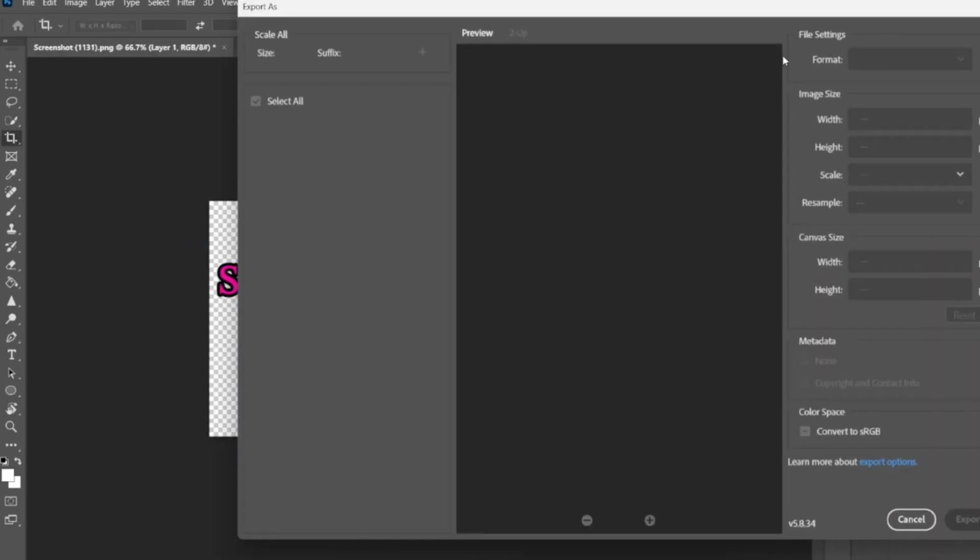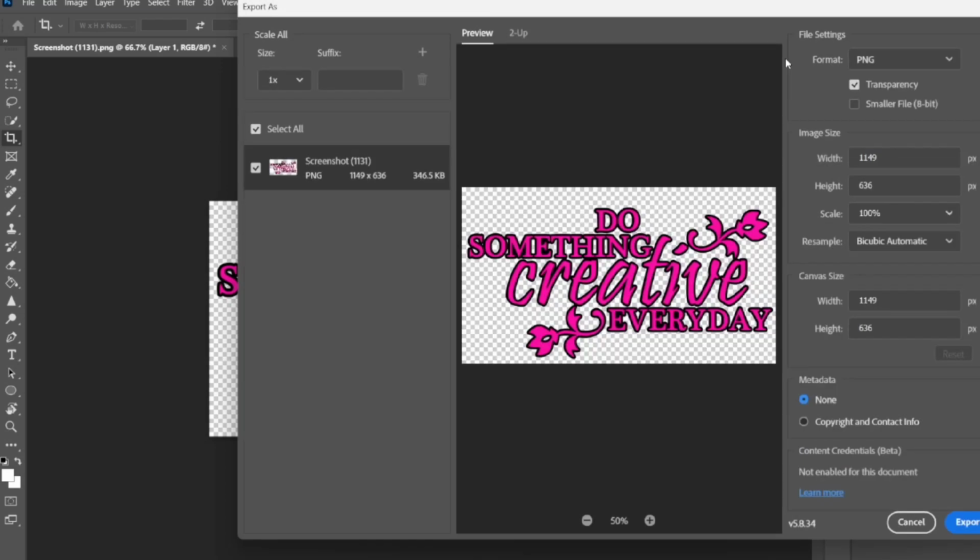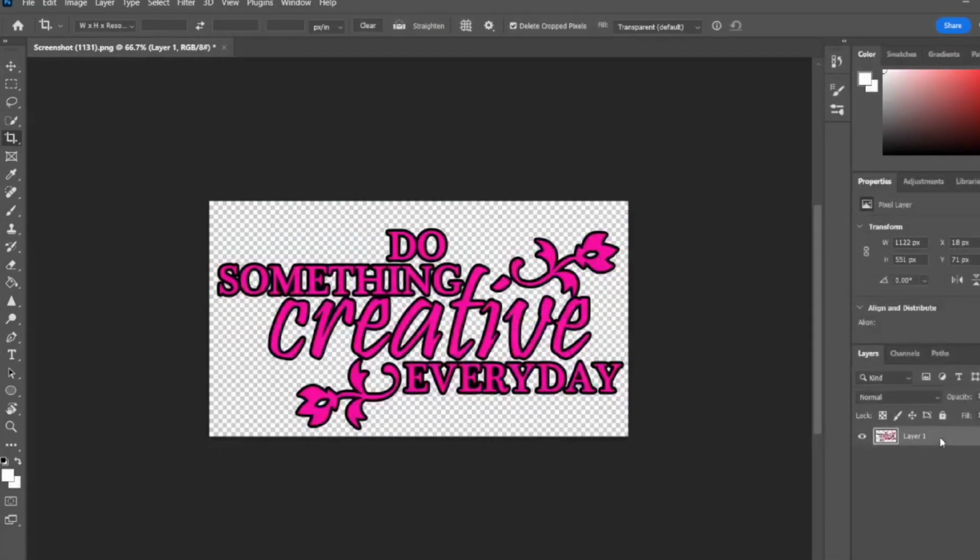You can make a little folder for PNG files and now you can sell this file or you can use it for other projects. It's completely up to you, but you've now used Photoshop to remove the background and turn your design into a PNG file.